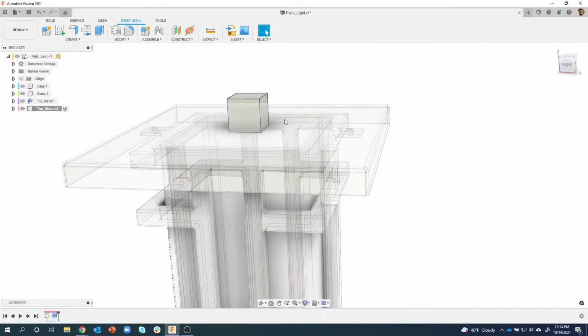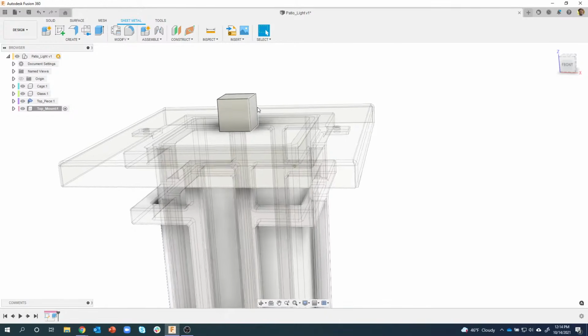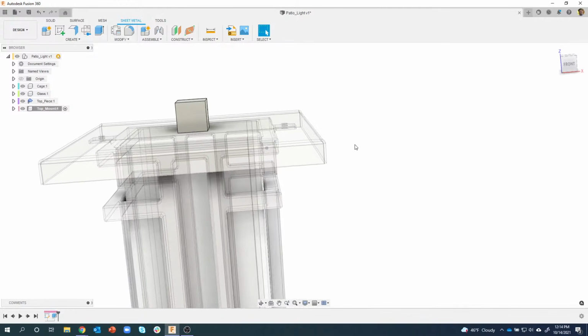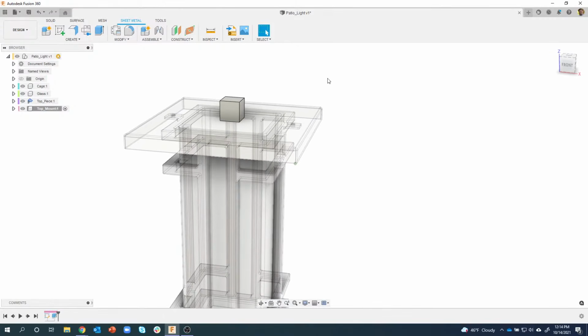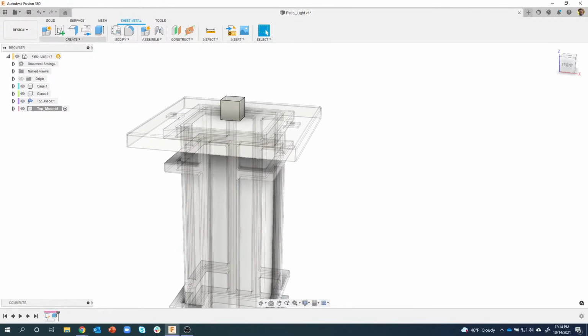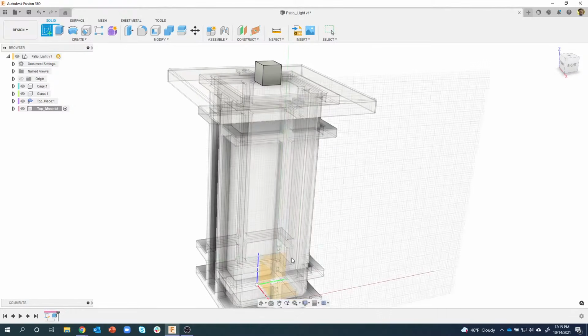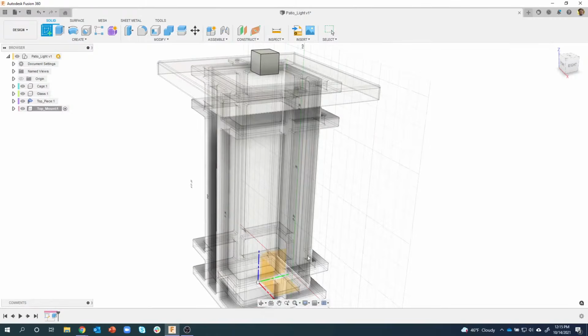Okay, so the next thing I want to do, and I don't have the light with me, I wish I could show it to you, but there's a piece of metal that comes off from the side and then goes down that mounts to another sheet metal plate. So we're going to use the sweep command again to do that. So I'm going to start by creating a sketch, and then I'm going to put it on this side plane right here. Now you'll notice I can't click on that side plane.